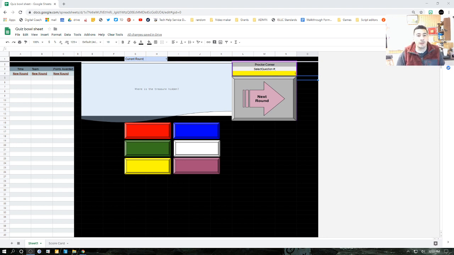I want to show off a quiz sheet that we can do in our classrooms that allows us to ask kids questions, and then they have a chance to buzz in as teams, or if you have a small group, individuals. So let's get right into it.